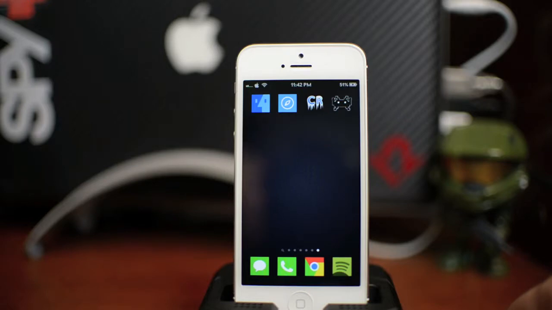Now in this video, I'm going to be downloading a Game Boy Color game, and I'll be demonstrating it on RetroArch to show you how it works.